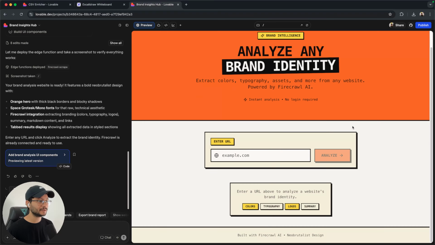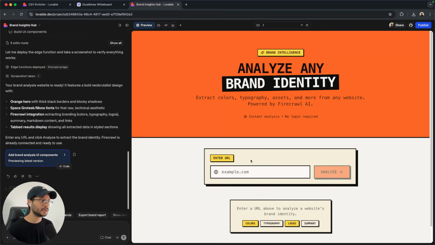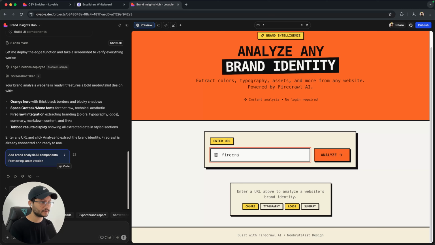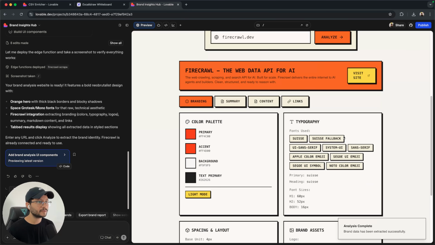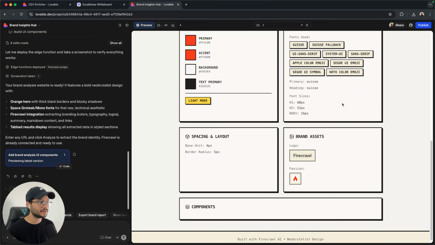I absolutely love this design. So built with Firecrawl, neo-brutalist design, analyze any brand identity. Let's place in firecrawl.dev to see if it's correctly using the Firecrawl API, which, by the way, for this example, it should just be scrape. Okay, that was fairly fast, and this is the data that we got.